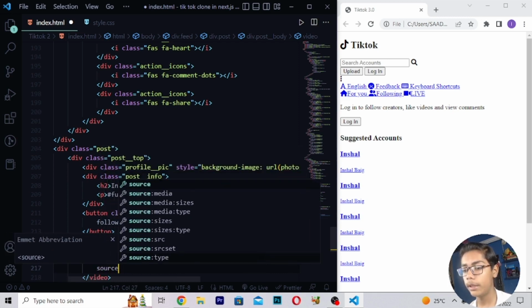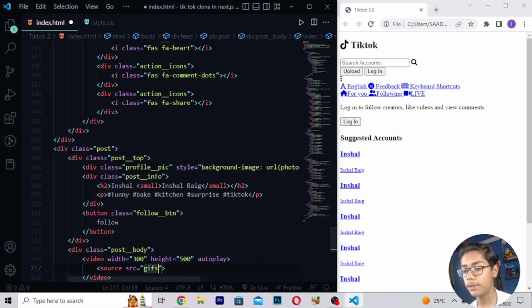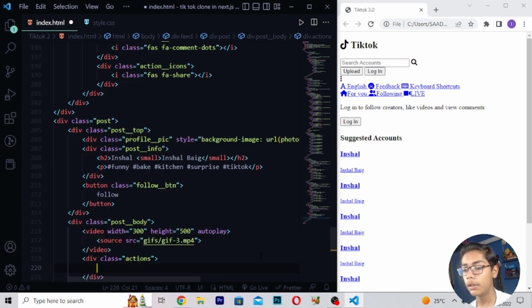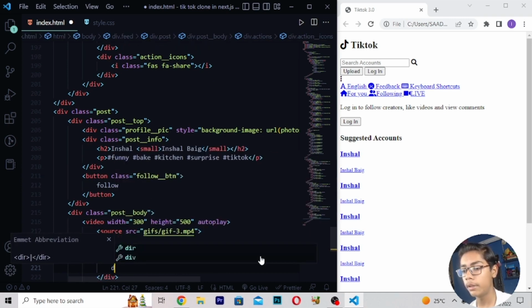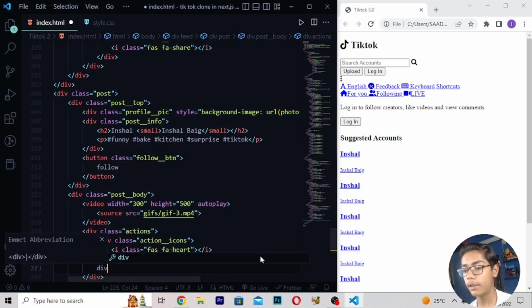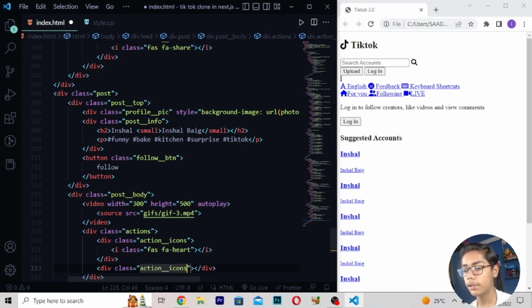After moving down, here I will be writing source gif/gif3.mp4, then I'll be writing div class actions, then div class action icons. Here I will be writing an I tag, class fas fa-heart, right here div class action icons like this.